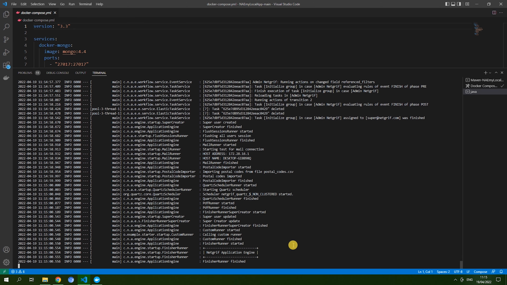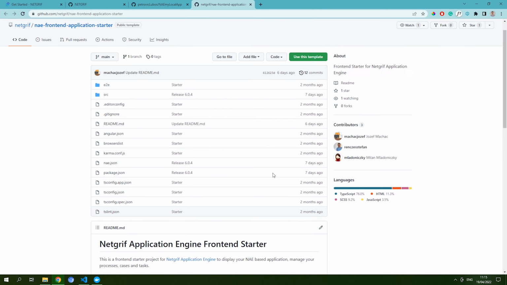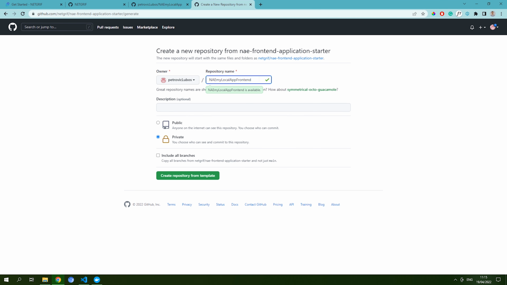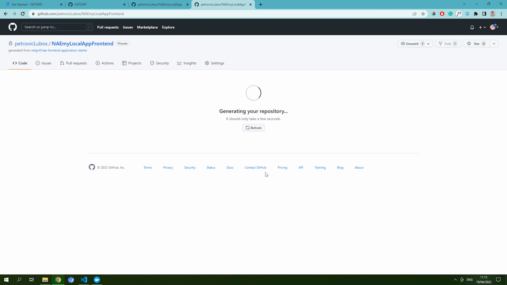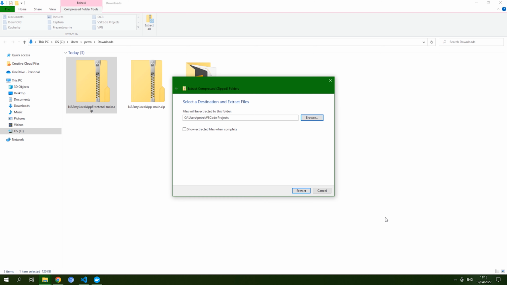For initialization of the front-end project, you need to follow the same procedure as for the back-end. Copy the template repository, download the zip file, extract the zip file, open the IDE and open the folder of the project within the IDE.